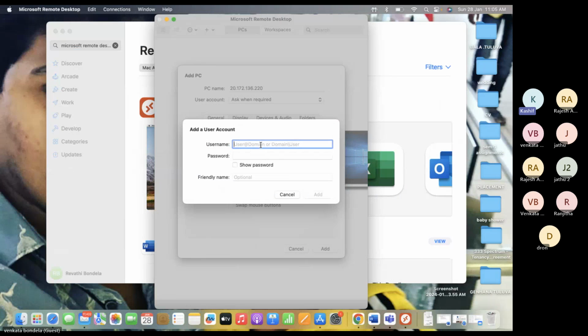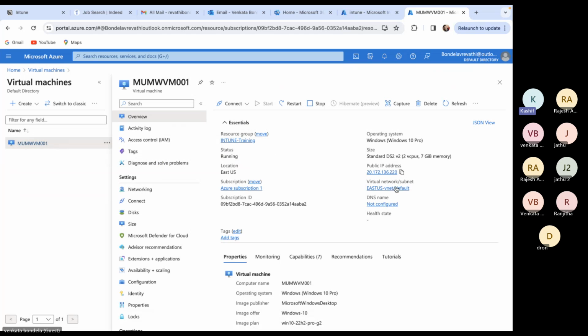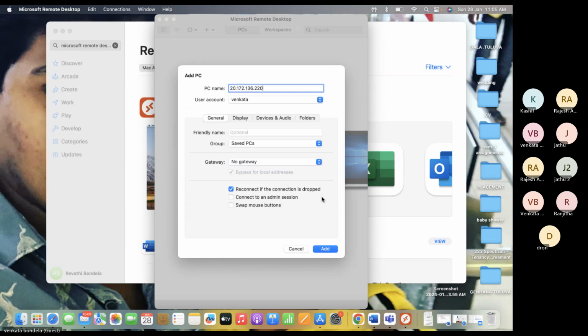You remember? You typed in your name and the password. Password at the rate 123, I believe. And then you need to type in the username as well. You typed in your username, Venkat, I think. Friendly name. Just click on add. Now for the friendly name, type in MUMWVM001. Double M, you have given a single M. MUMWVM001. Click on add.